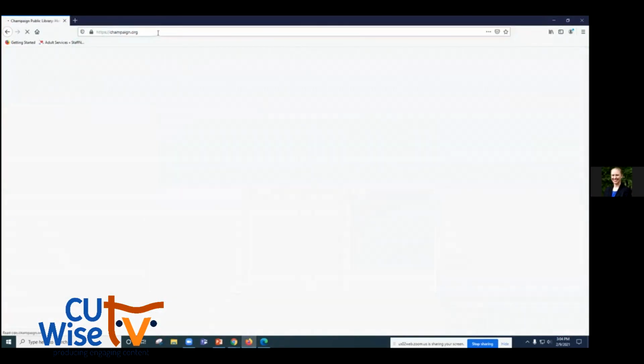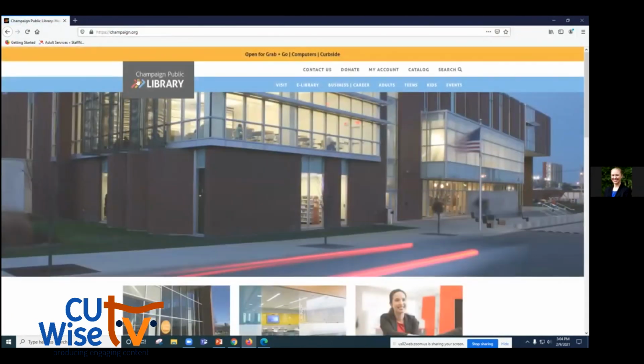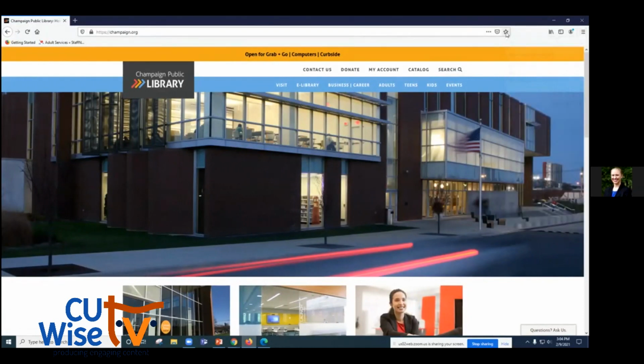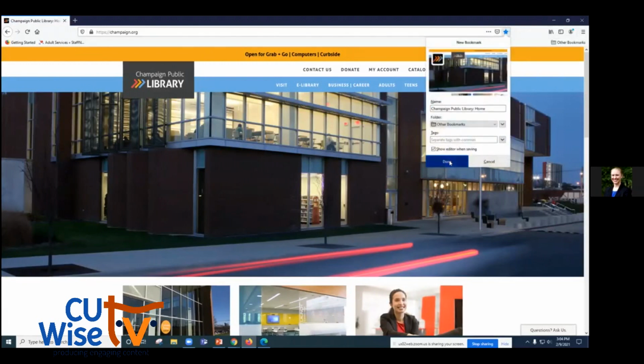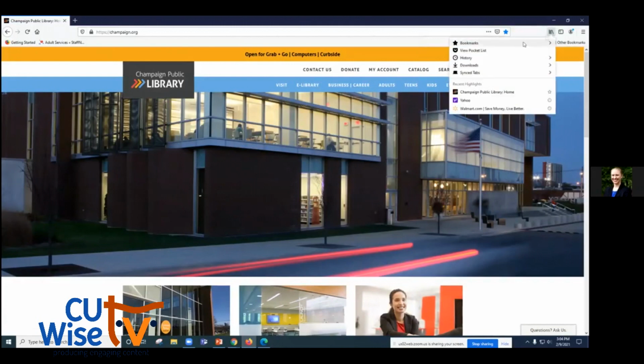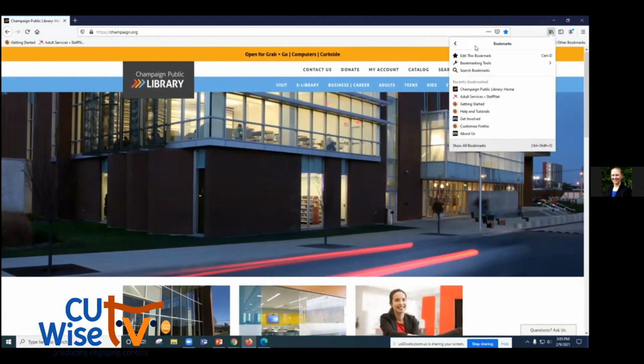It's a similar way that you would do it here. So for example, if I go to champaign.org, and I think I'm in Firefox here, and I want to make this one a favorite within Firefox, all I have to do is click on the star that's right here to bookmark it, and then say done, and then it's saved to my library. Then all I have to do is hit this little icon that looks like little books, and then hit bookmarks, and there they are. So here's my recently bookmarked Champaign Public Library.